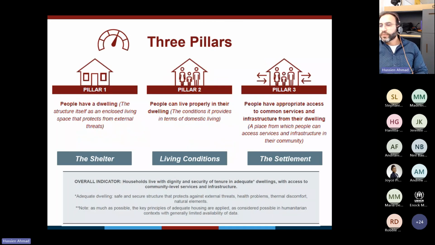Then here, just a quick overview on the 3 pillars. Overall, what are we looking for out of these 3 pillars? That people can live with dignity and security of tenure in an adequate dwelling, house, apartment, whatever we call it, with sufficient access to community level services and infrastructure.